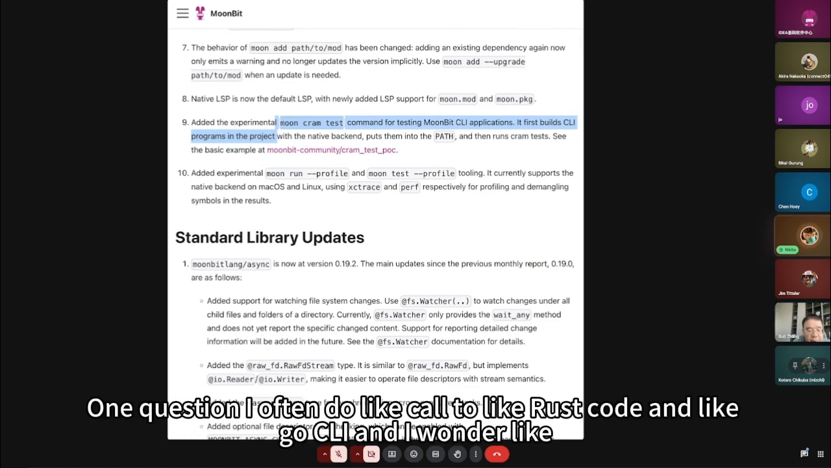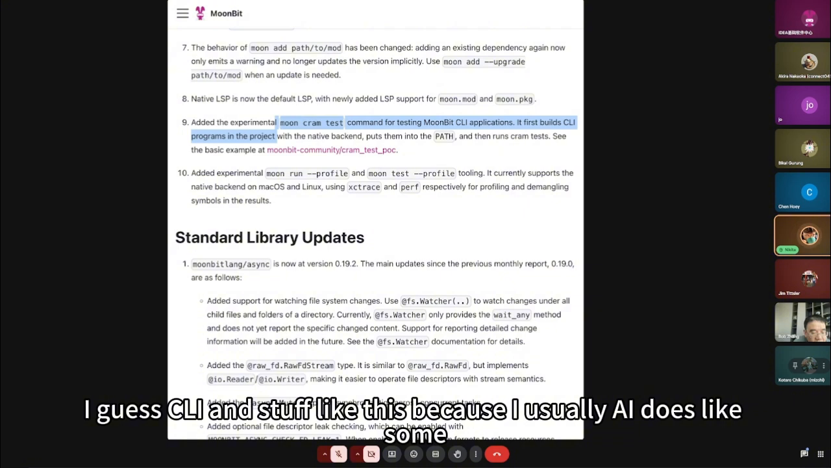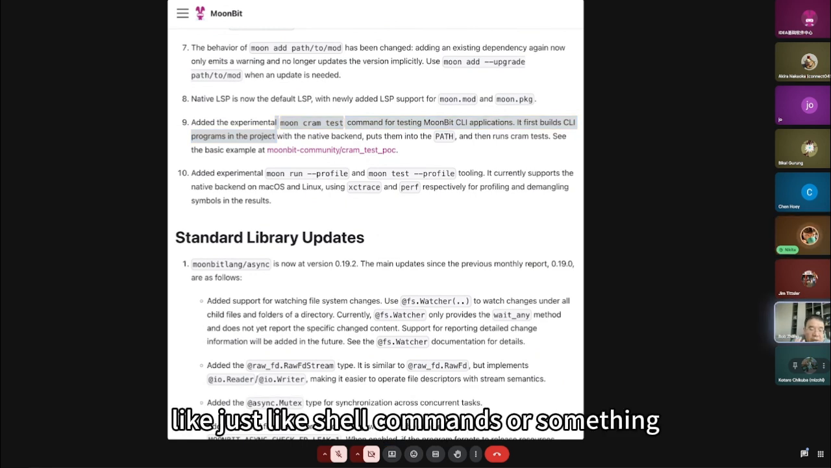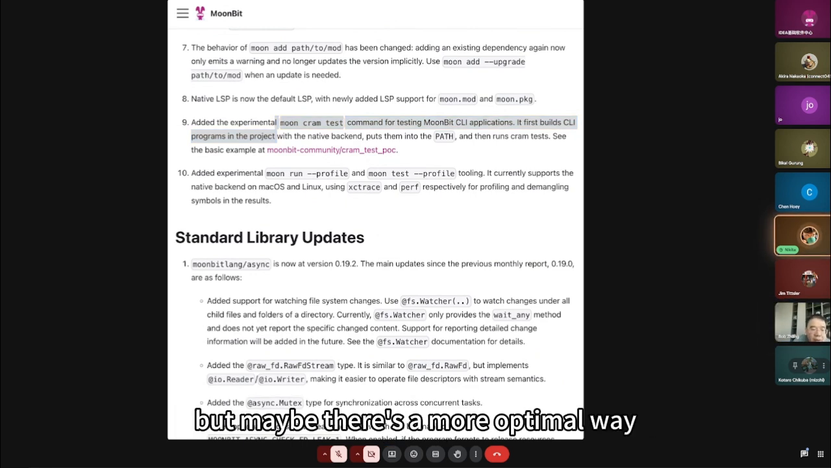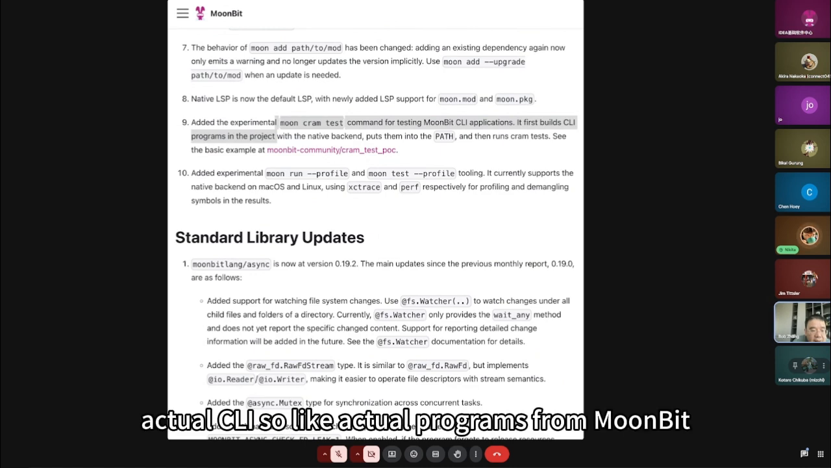One question. I often make calls to Rust code and Go CLIs, and I wonder what is the optimal way to execute CLIs and things like this, because usually the AI just uses shell commands or something, but maybe there's a more optimal way. You mean, sorry, you want to call what? The Rust library or the Rust CLI? Actual CLIs, so actual programs from MoonBit.